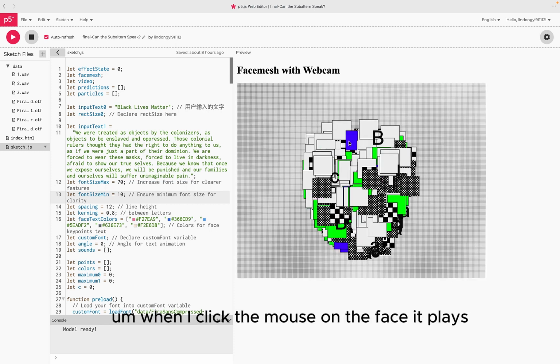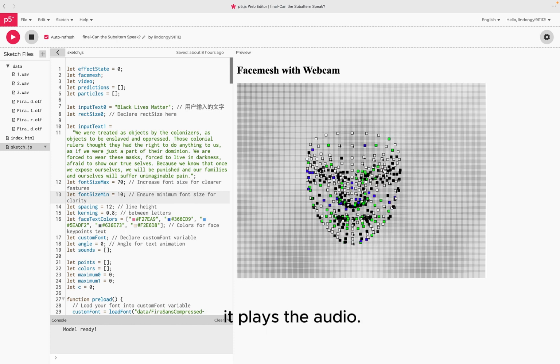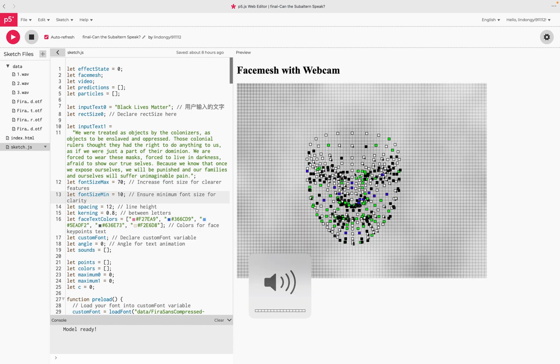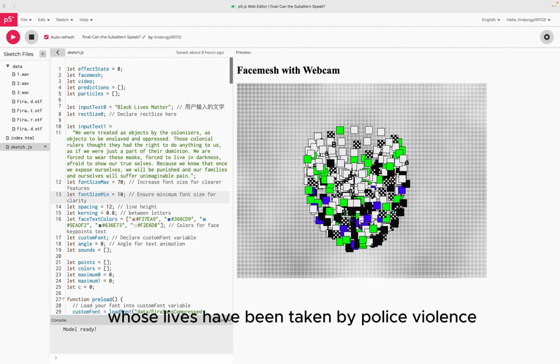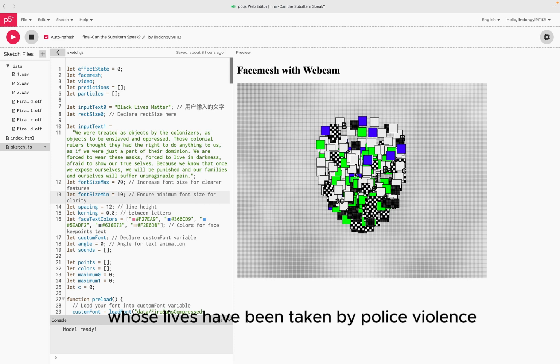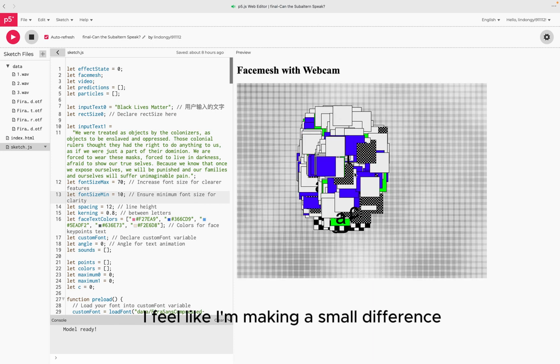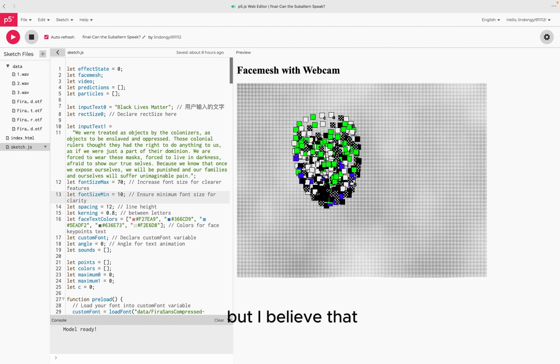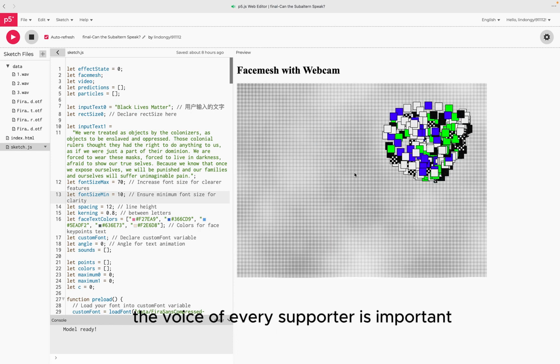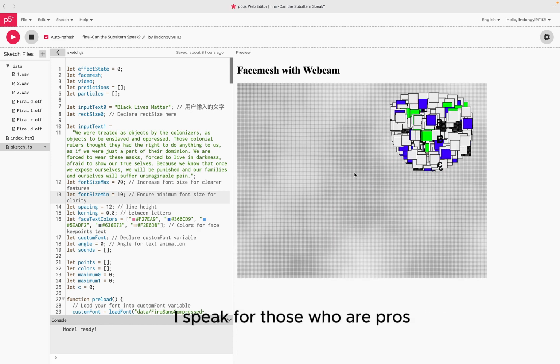when I click the mouse on the face, it will play the audio. Every time I post about the BLM movement on Twitter and share the stories of those whose lives have been taken by police violence, I feel like I'm making a small difference. My voice may be insignificant, but I believe that the voice of every supporter is important. I speak for those who are oppressed.